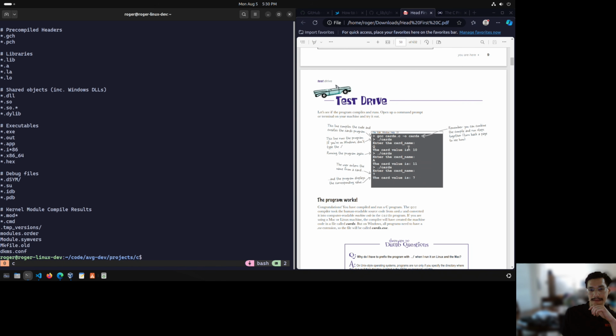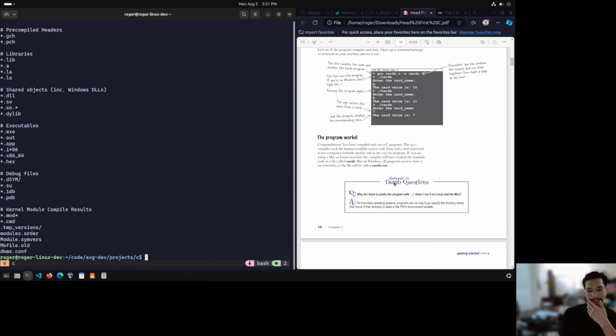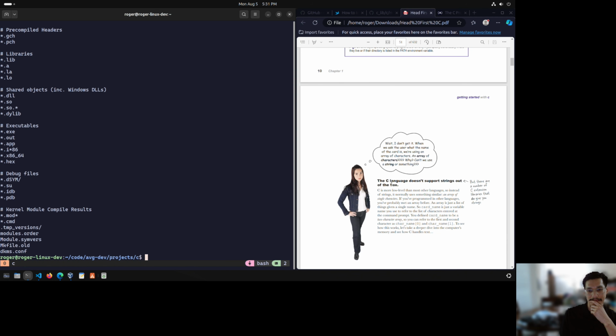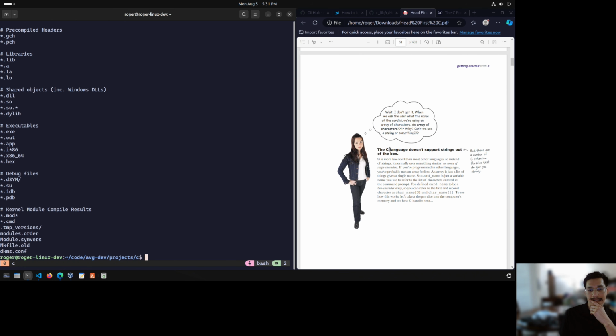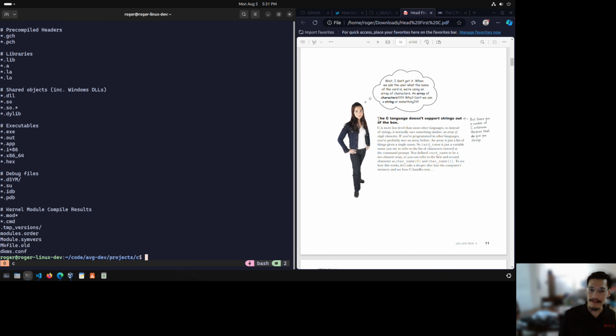This example asks for inputs and things like that, but we can do that ourselves. One thing to note is that there is really no real string type in C. So let's read this, okay? This lady here is saying, "Wait, I don't get it. When we ask the user what the name of the card is, we're using an array of characters. An array of characters? Why? Can't we use a string or something?" In other languages we're used to string types, but in C we don't have them. We represent them as an array of characters.